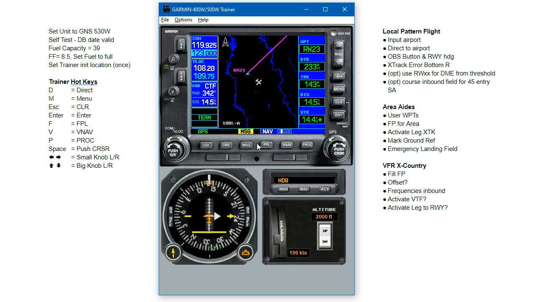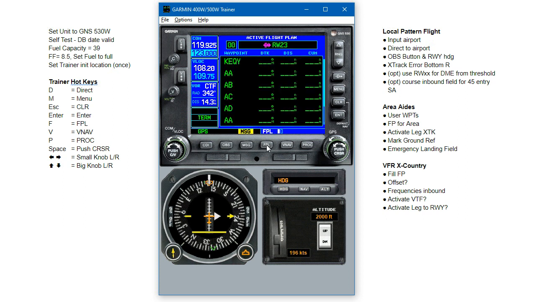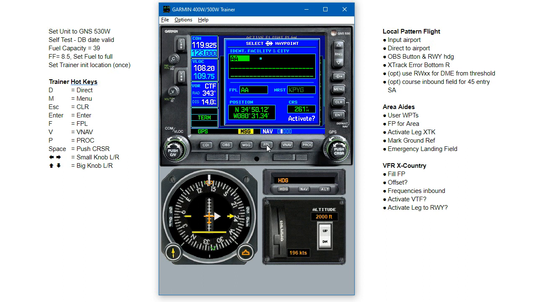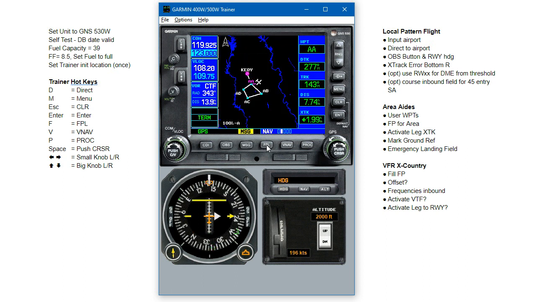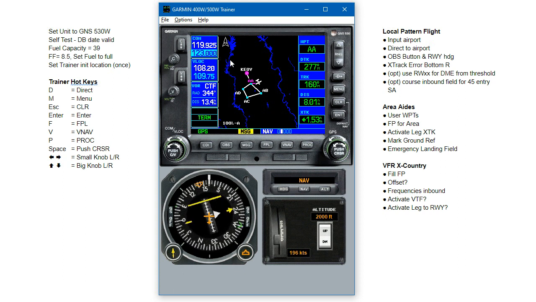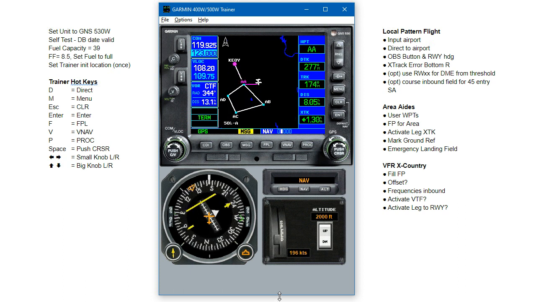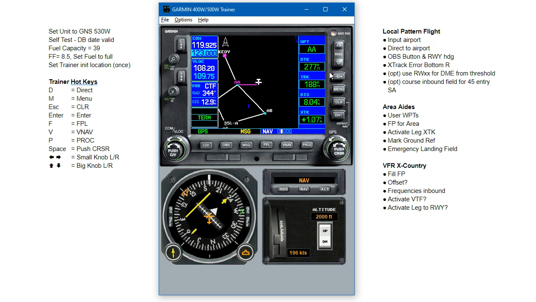Okay, so if we go direct to any of the points, let's say the first point on the box, activate cursor. Let's go direct to AA. So direct button, enter. Look at that. There's our little box that we just made, and we can go direct to these points. Now they're all defined off as Charlotte, which is up here somewhere, the Charlotte VOR, but this is in fact the area that we just programmed into the system.